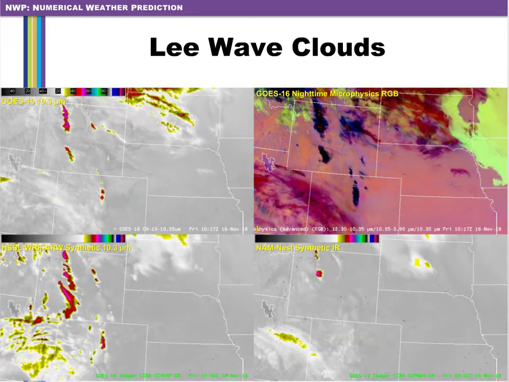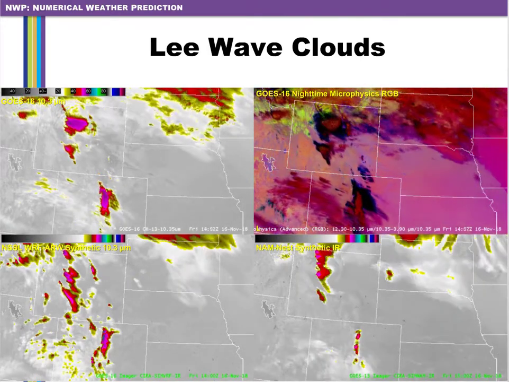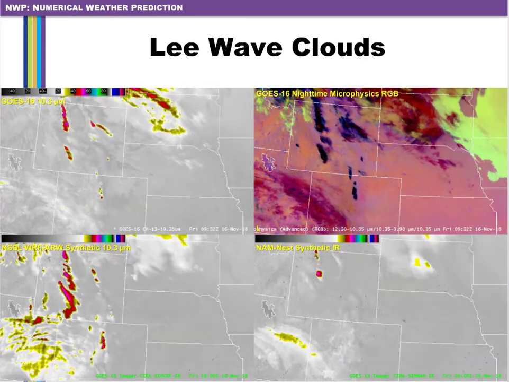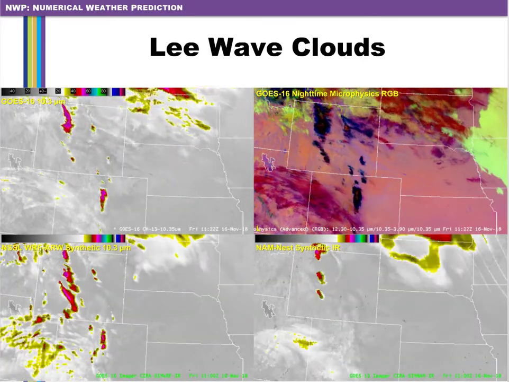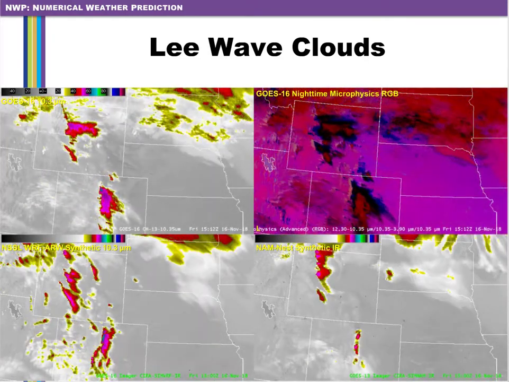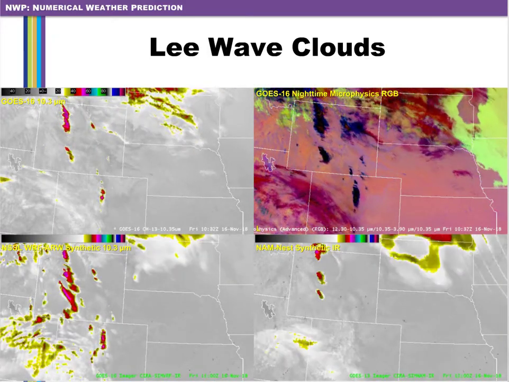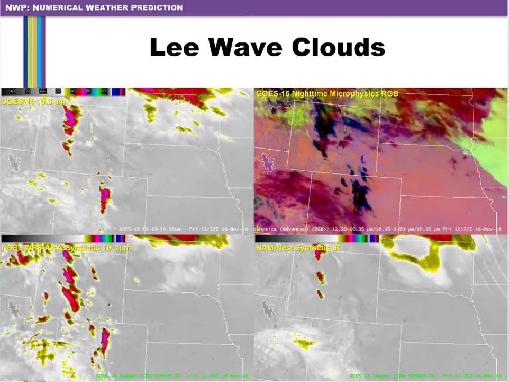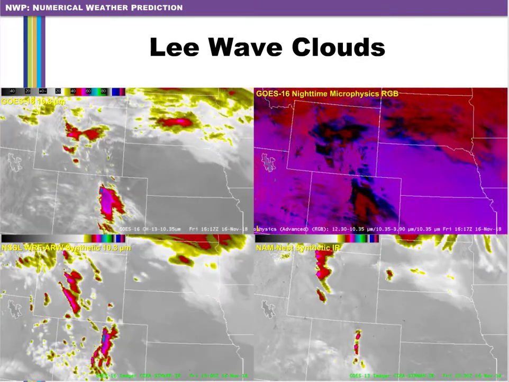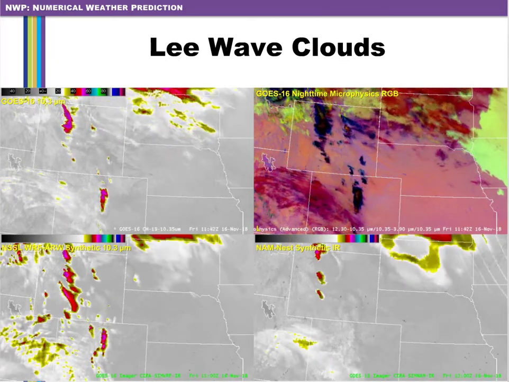The NSSL WRF-ARW did a pretty good job of forecasting location and timing of lee wave clouds in Colorado and Wyoming. For the NAM nest, the update to the more recent 0Z run seemed to do a better job at catching on to the lee wave clouds in Colorado, but already had lee wave cloud development in Wyoming from the prior model run. The green regions on the orographic cirrus during nighttime in the nighttime microphysics RGB is an indication of relatively small ice particles, which are typical for these types of clouds.